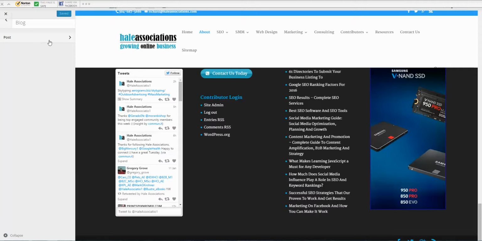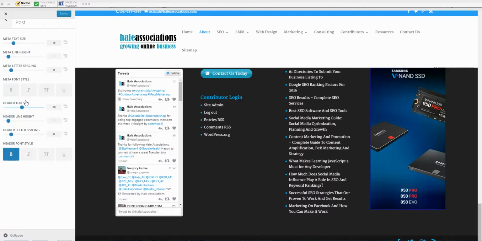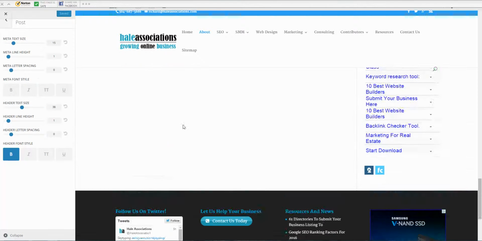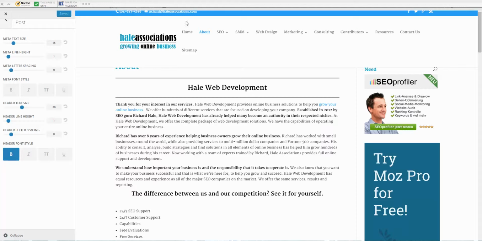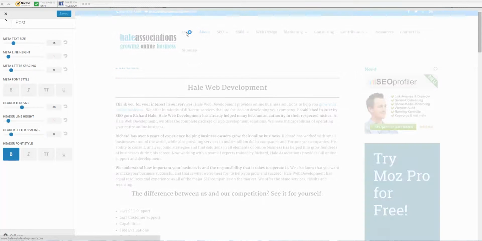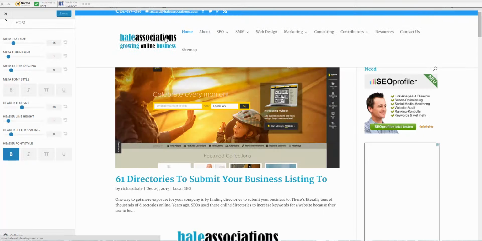The blog, just post. These are the posts on the main front here. Let's go back to the home page real quick. So the different options you have here is the meta text size, meta line height, and the meta letter spacing. And you can also change the font style.